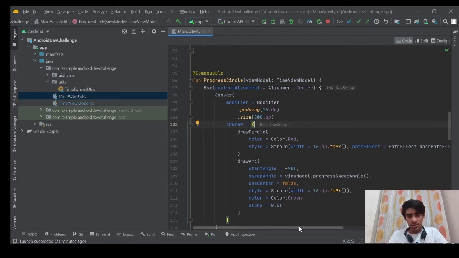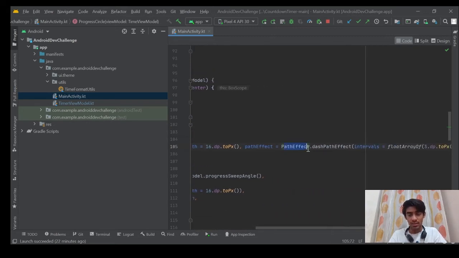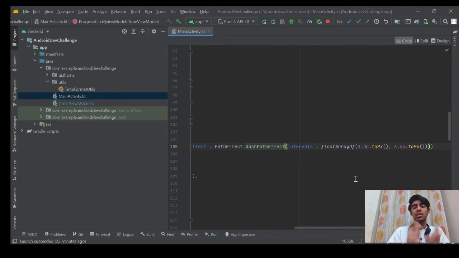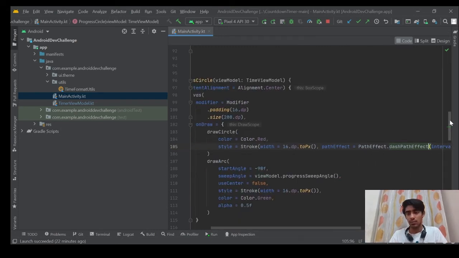And on draw you can see that the circle is going to be red. The stroke is going to be the PathEffect.dashPathEffect, where you can see the float array. It would be going from 3dp to 3dp, which I have decided as my own choice. You can even do that as 4dp to 4dp, but 100 divided by 399, you can get an idea from that.